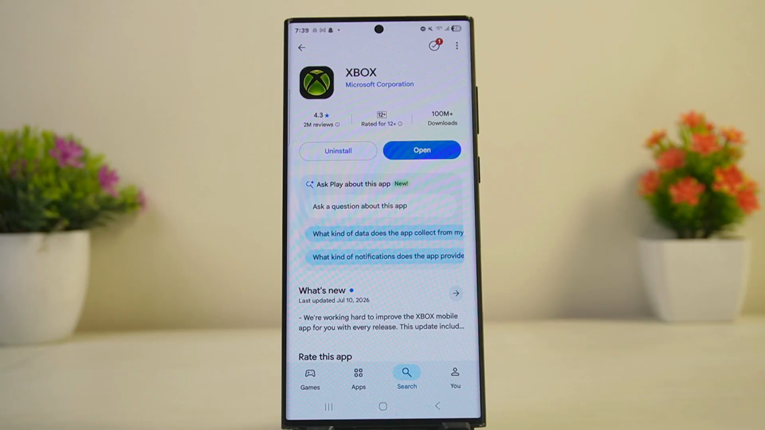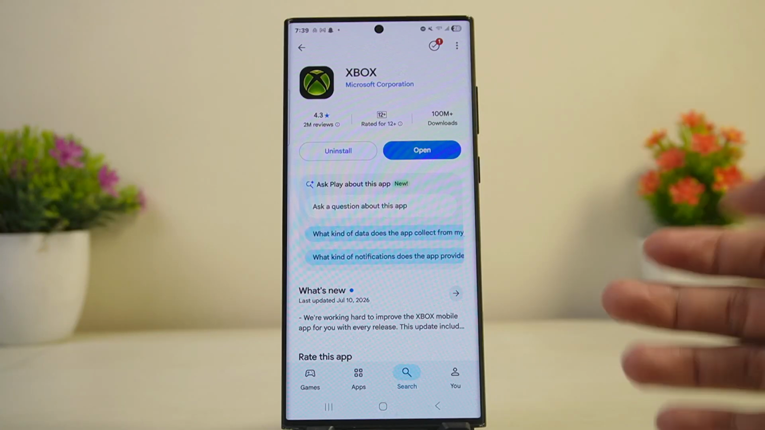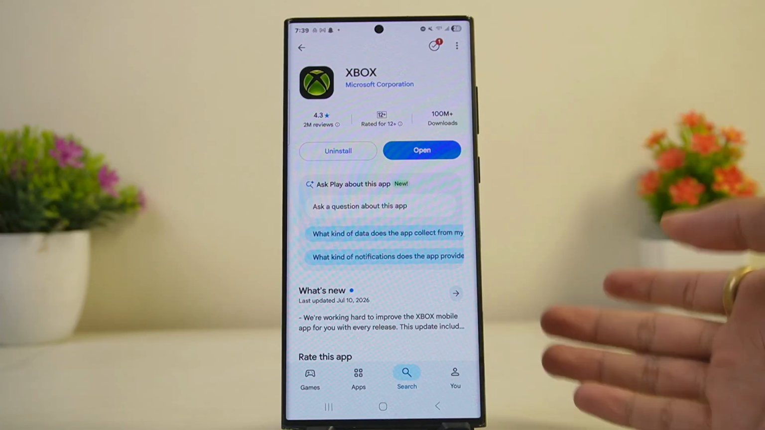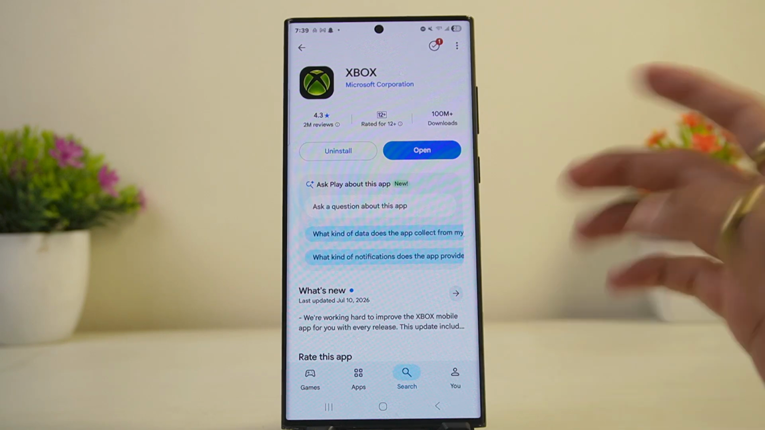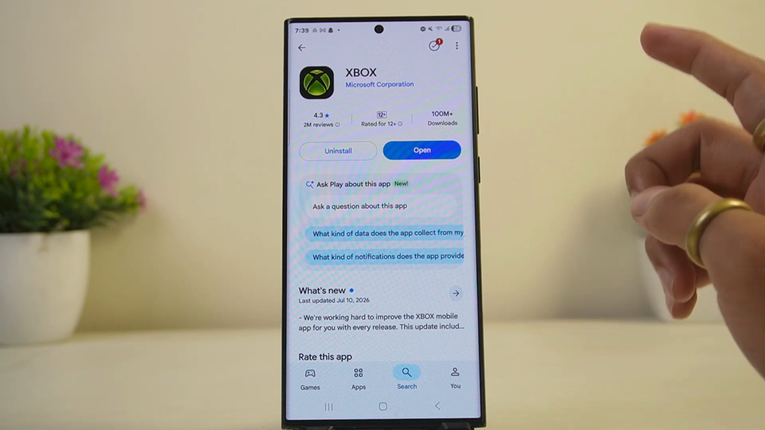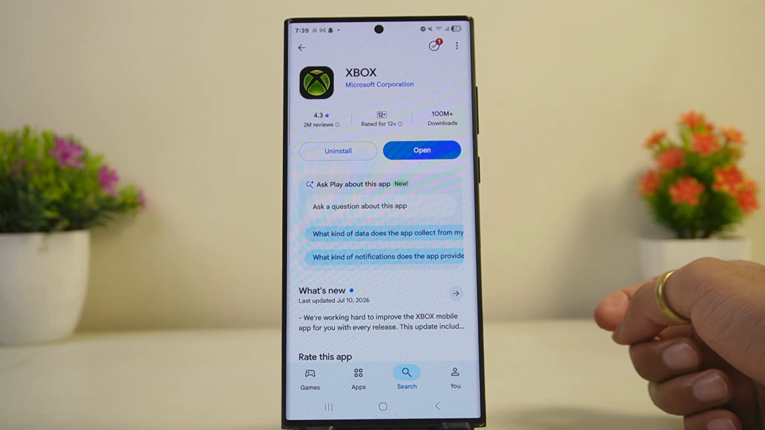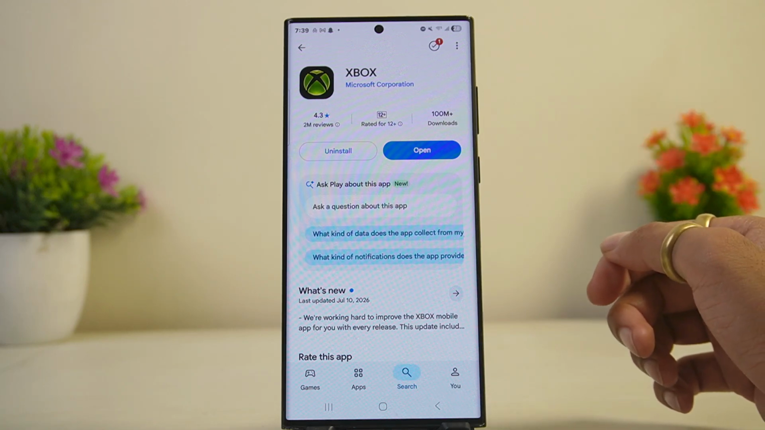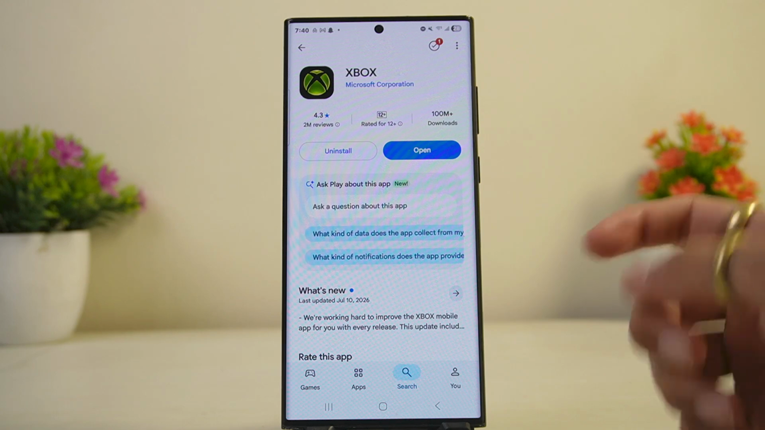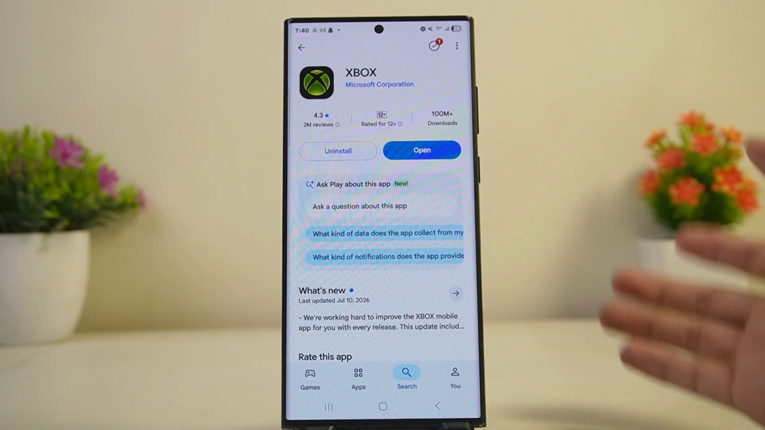How to fix Xbox Game Pass not working. To fix Xbox Game Pass not working, you first of all have to verify your Microsoft account subscriptions to ensure membership is active. So go ahead and then check the Xbox status page for outages.